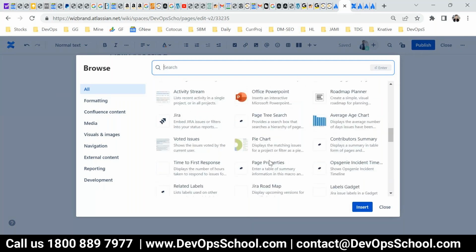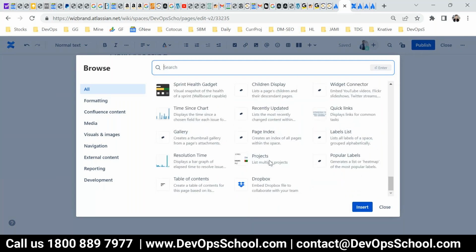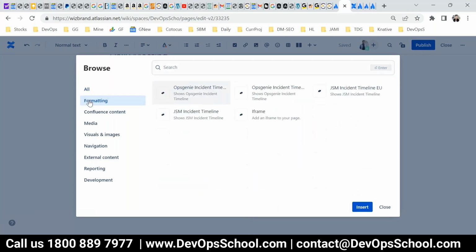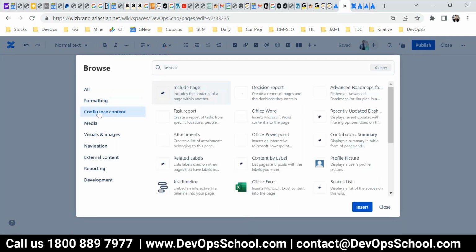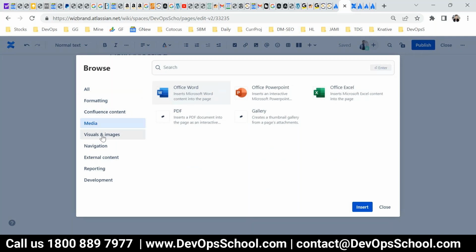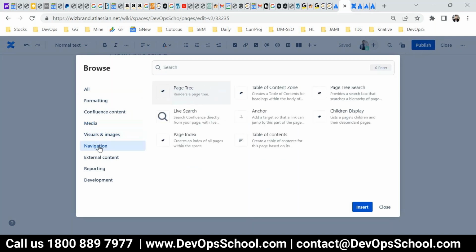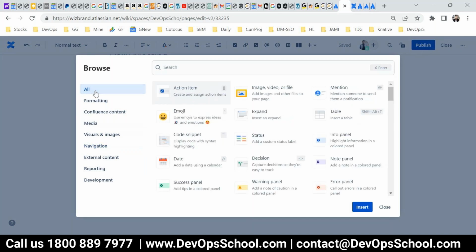Each of these macros will do certain things: formatting related macros, Confluence content related macros, media related macros, visual and images related macros, navigation related macros, and so on. By the way, many of your organizations download the macros from outside, buy them and make them available. Macros can be developed also. So guys, these are macros.